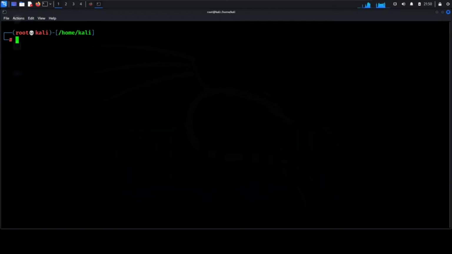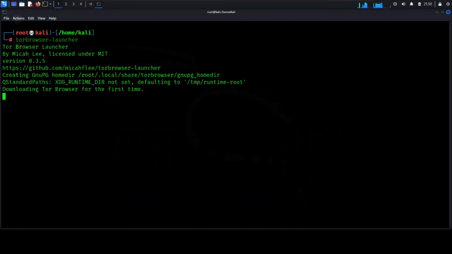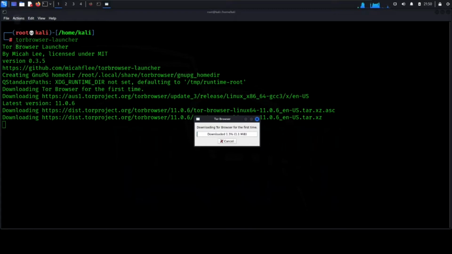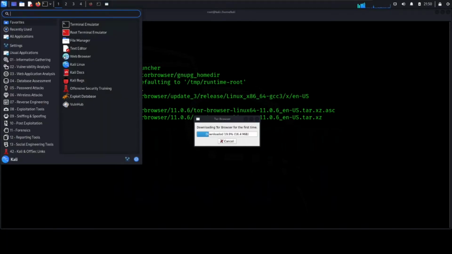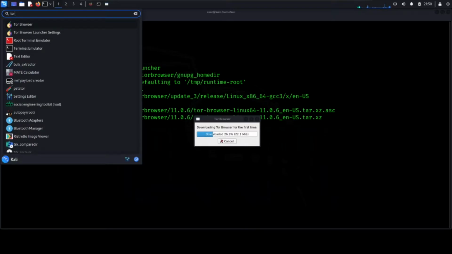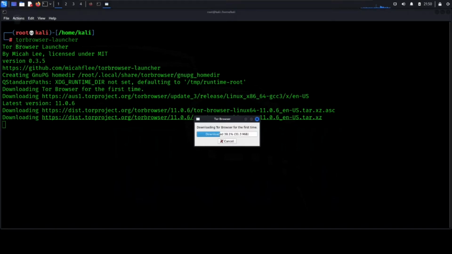So now what we have to do is launch it. We can do torbrowser-launcher, and this is going to launch the Tor browser. Since it's the first time, it's going to download the browser. While that's doing that, you can also go to your menu bar and type in Tor, and you can see Tor Browser Launcher Settings. But let's wait for this to finish. Once this is done, we'll open it. It's a pretty easy, quick install process.